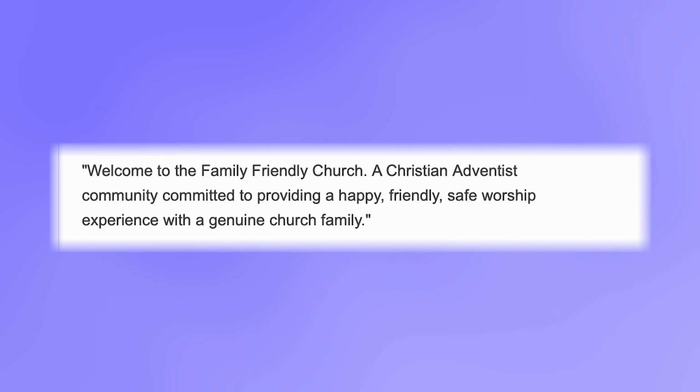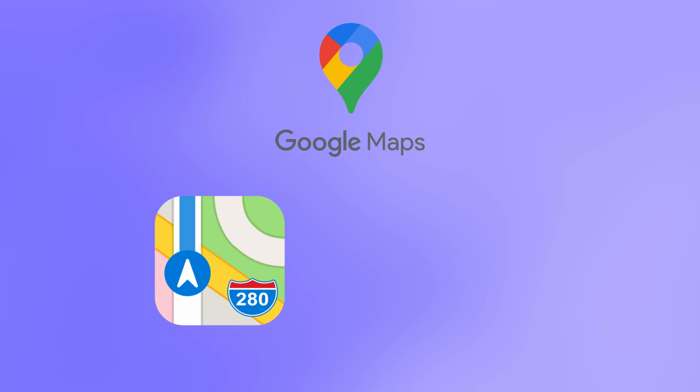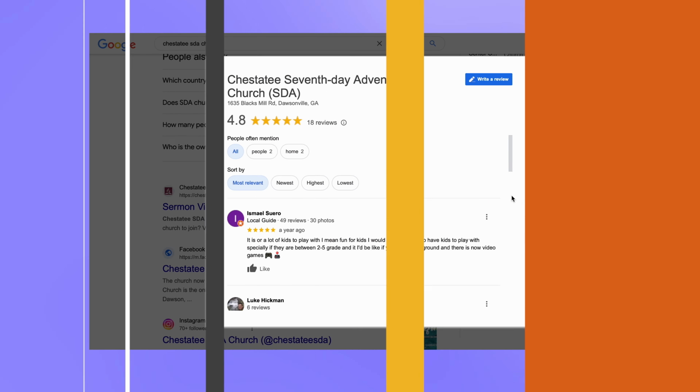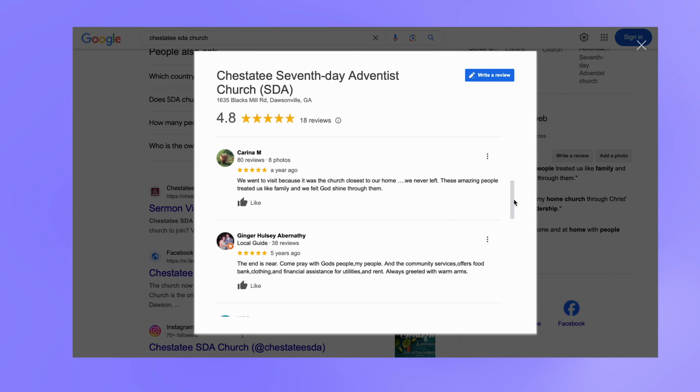Then, make sure your church is showing up on Google Maps, not just the address, but the name of the church with pictures. Make sure that your church is visible on the major maps platforms as well, such as Apple Maps and Bing. Another way to increase your website's visibility is to have members write positive Google reviews.